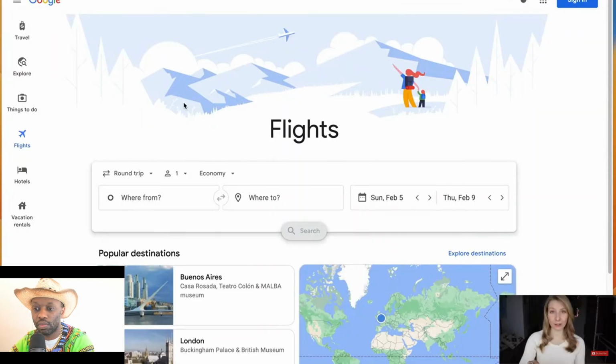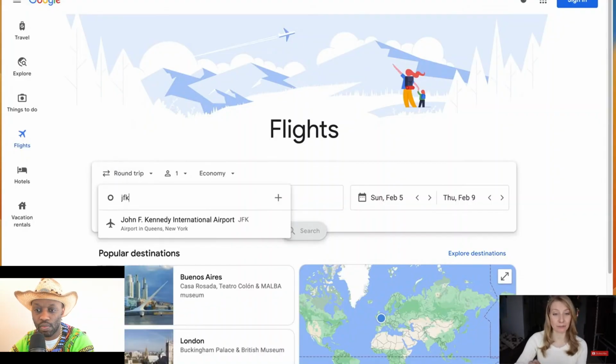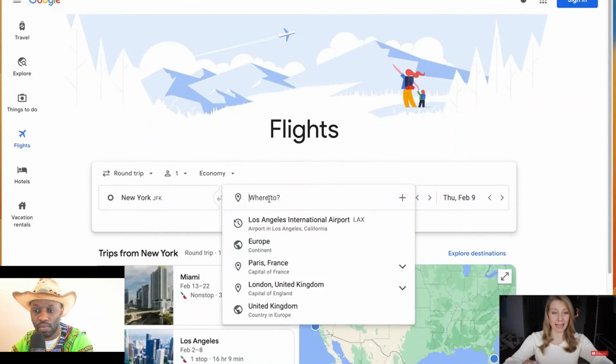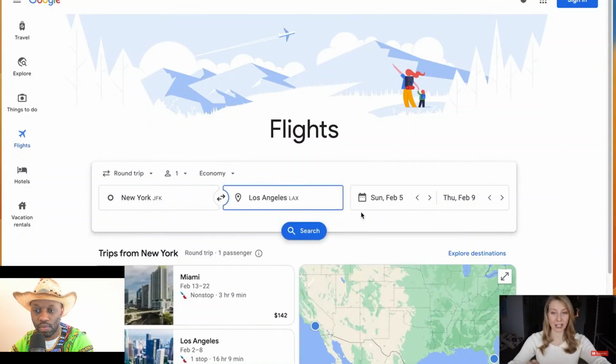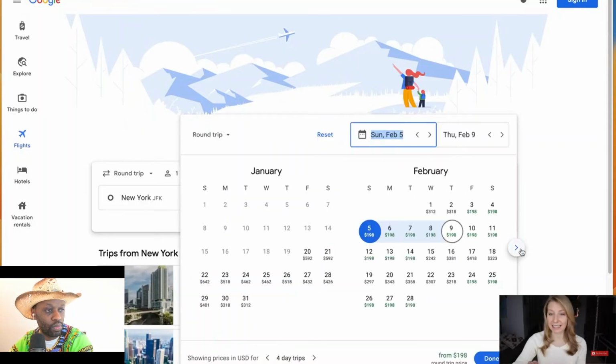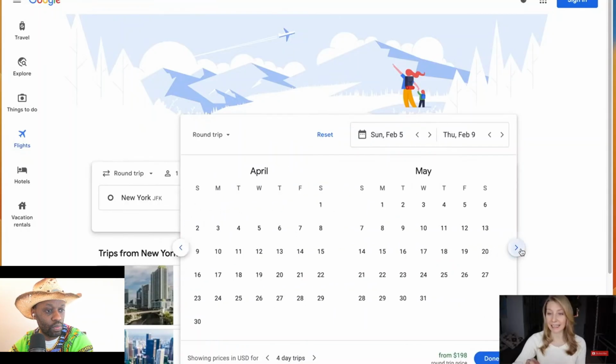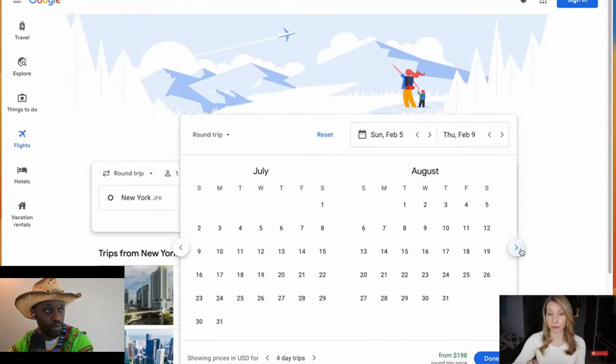We will be using Google Flights, which is a free tool that anyone can use to search both international and domestic flight tickets online completely independently. What we'll be booking today is a round-trip flight from JFK New York Airport all the way to LAX Los Angeles International Airport. Once you've put in your departure and your destination airports, you'll want to click this little calendar button and then scroll till you find your dates.